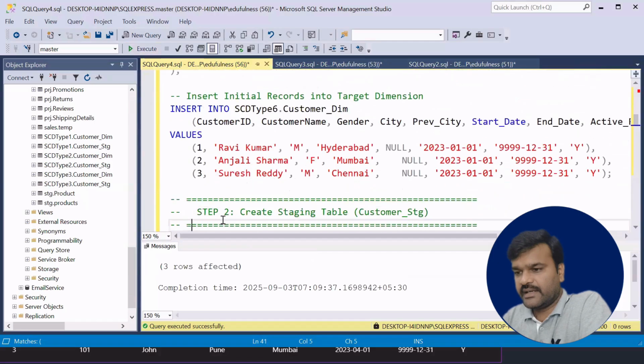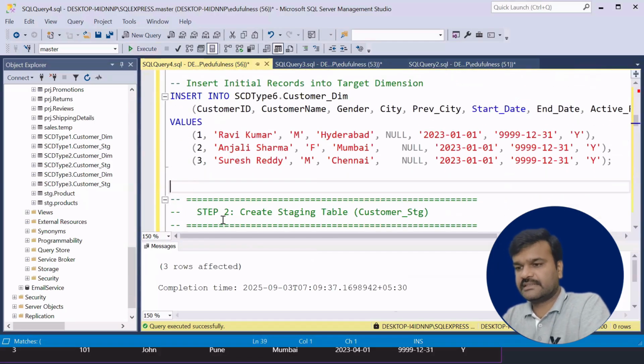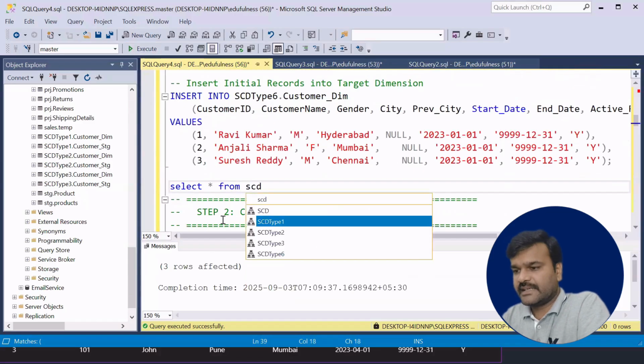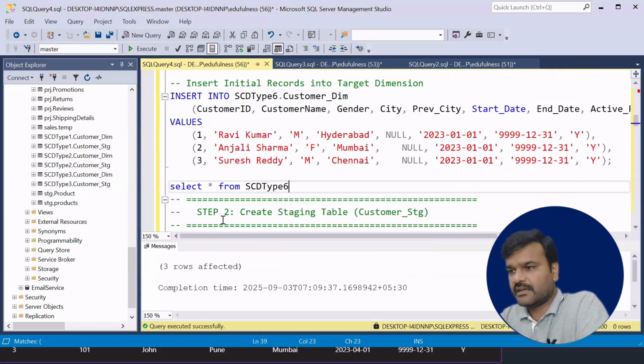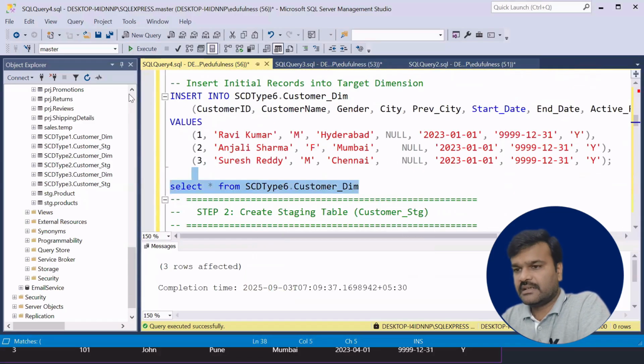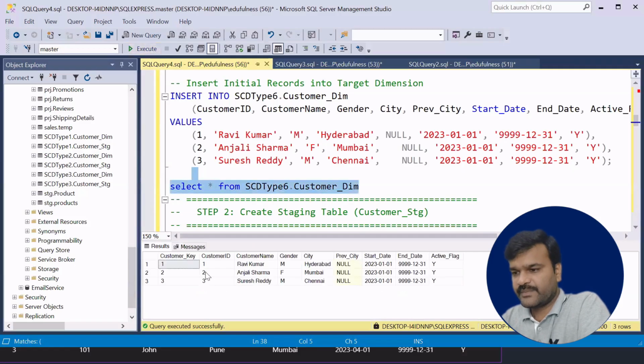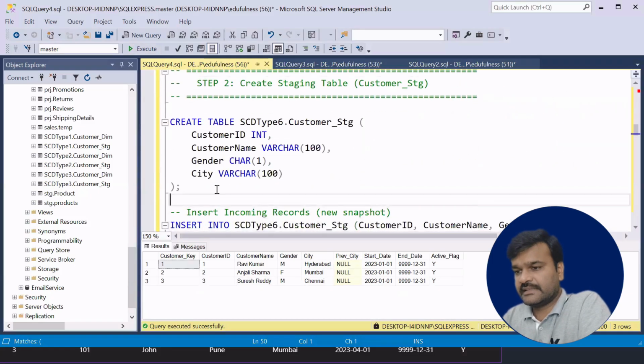Done. Now at this moment, if you see this table data, select star from SCD Type 6 dot customer ID. Run this. Have a look, all are currently active. That's why end date is the maximum possible date taken. So the previous city is null because there is no history for them till now. This is the first time. Now let us take the staging table.